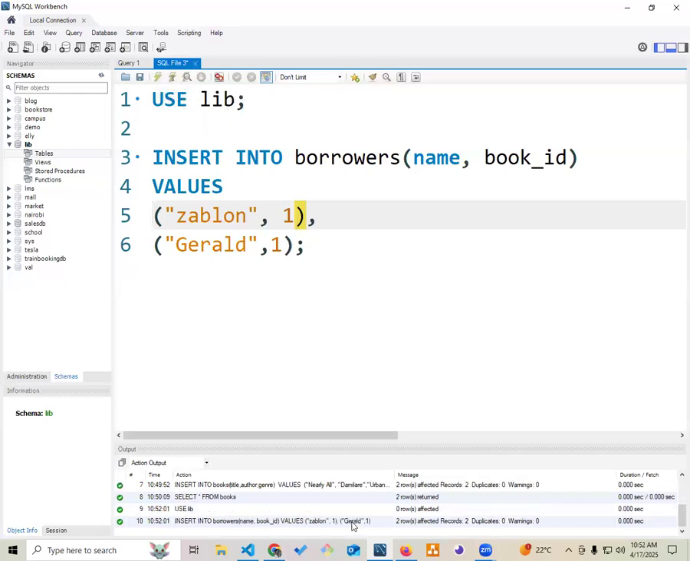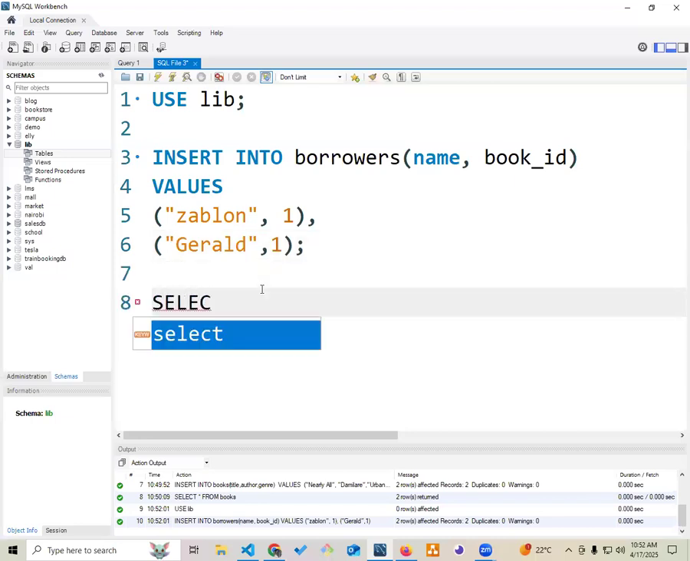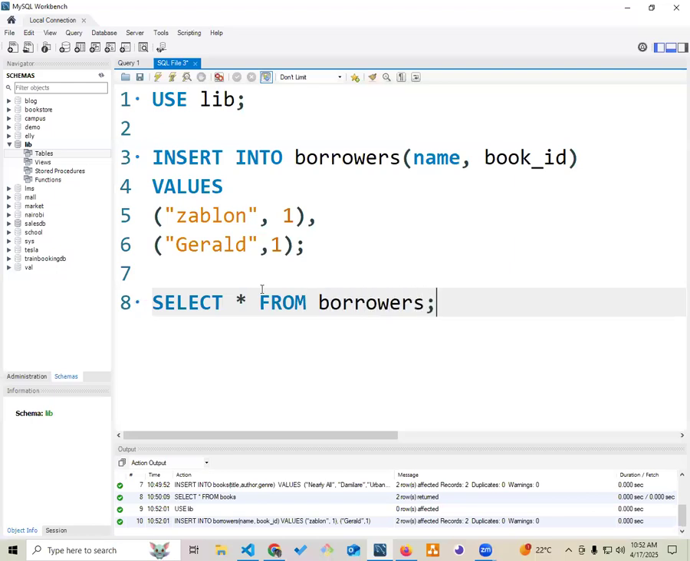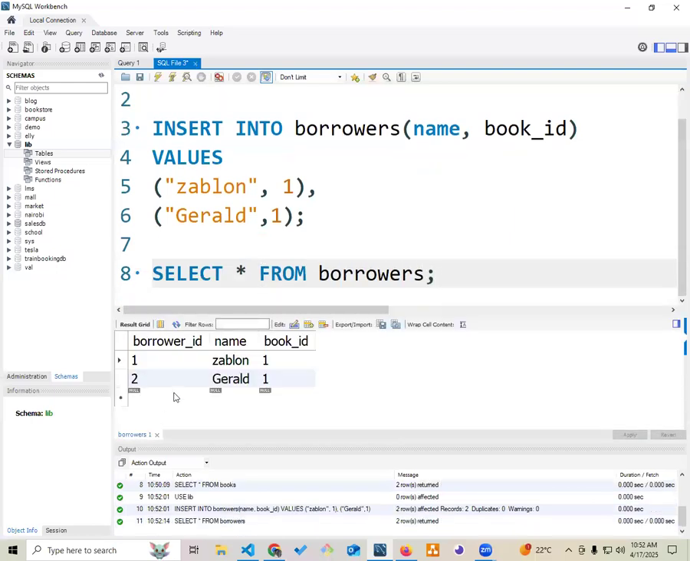Let's execute. So once we execute, you get this. Now, if I try to retrieve, there we have it. So we have the borrower ID, the name, and the book ID. You can always continue adding more data.